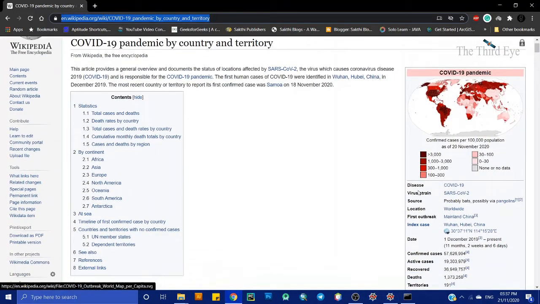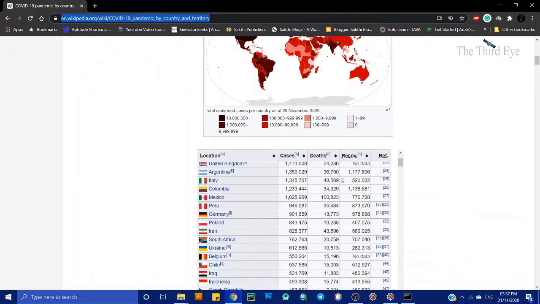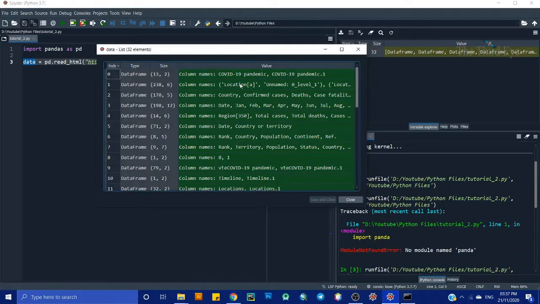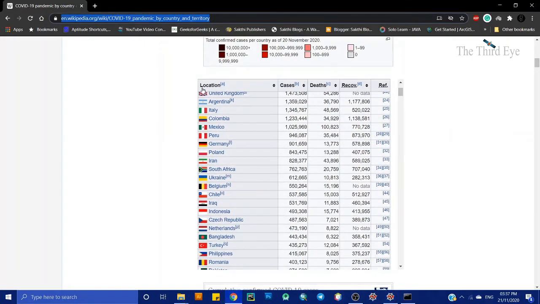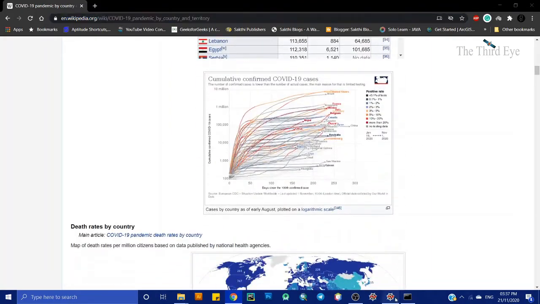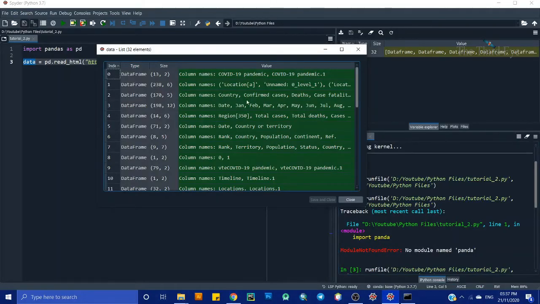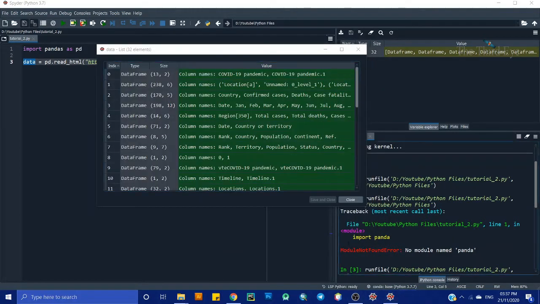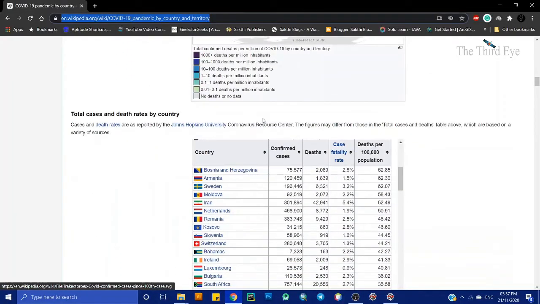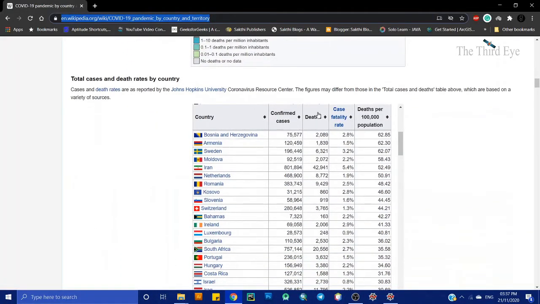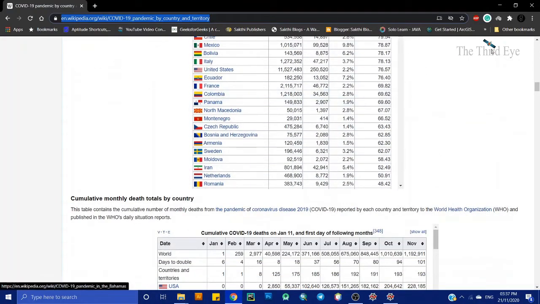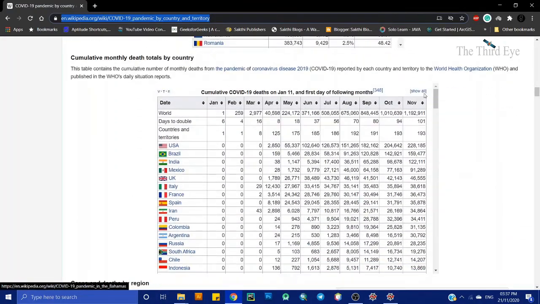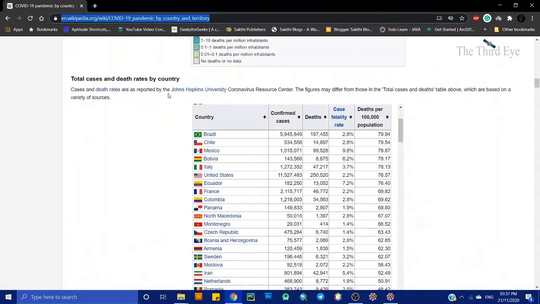This data is stored as a table in it. The next table will be this one, with location kind of stuff. Next will be the country and the confirmed cases data. Let me close this. Where is that? Yeah, country, confirmed cases, deaths. So we have a lot of tables, and all these tables will be stored there. In this tutorial I'm going to use the data of this table.